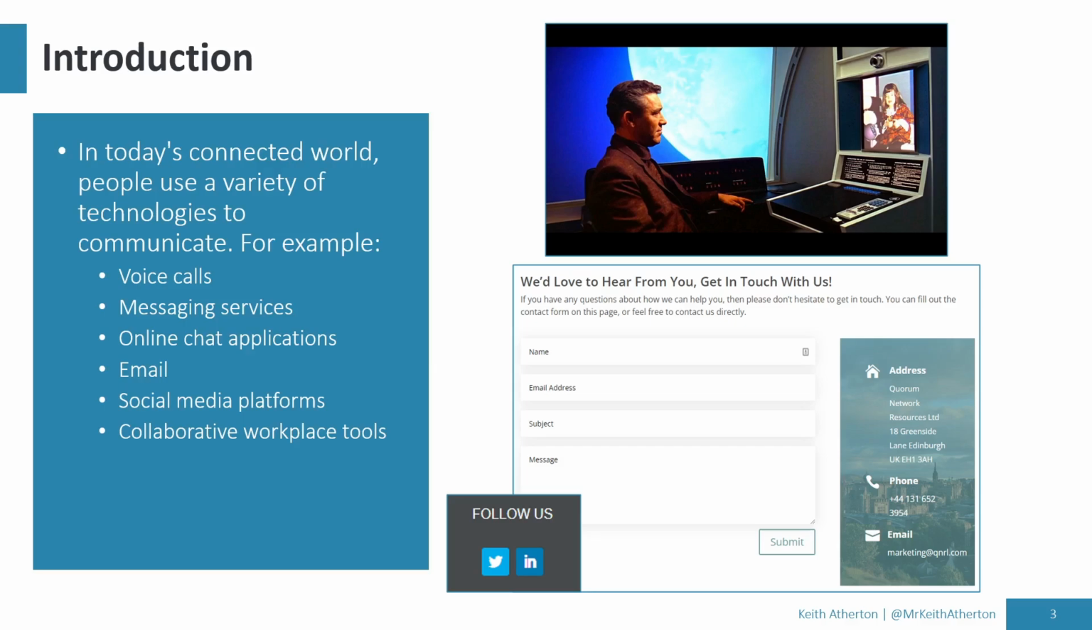So, this session on Azure Bot Service, the reason for using bots and the case for them is really, as quoted by Microsoft, that in today's connected world, people do use a variety of technologies such as voice calls, online chat applications and email to contact organizations. We can see in the example there in the screenshot that the organization has their postal address, phone number and email on the website, as well as some links to their social media accounts too. And there are many other options available as well to contact organizations.